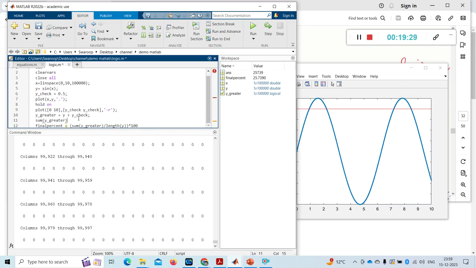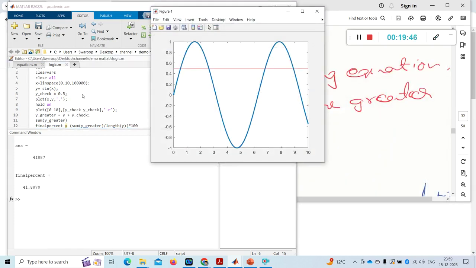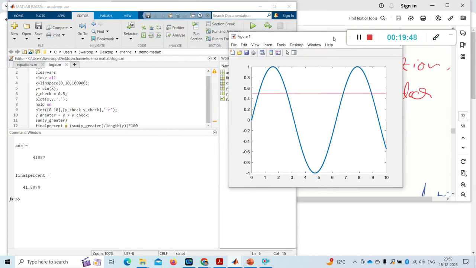Now let me run this. Somewhere there is a problem. Okay, it's not a colon, it's a semicolon. Now 41% is above 0.5. 41% of values are above 0.5.